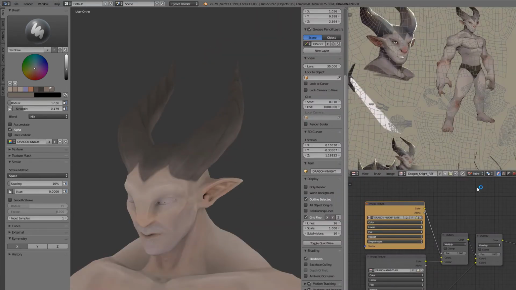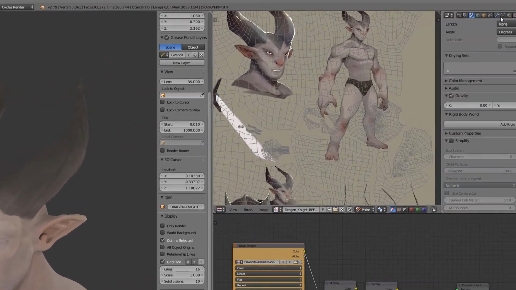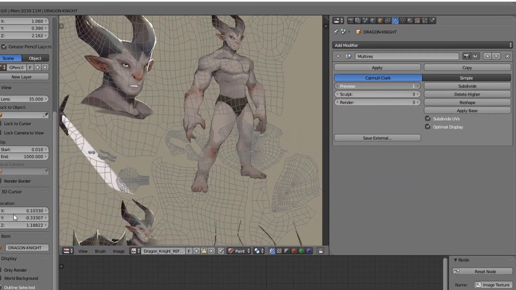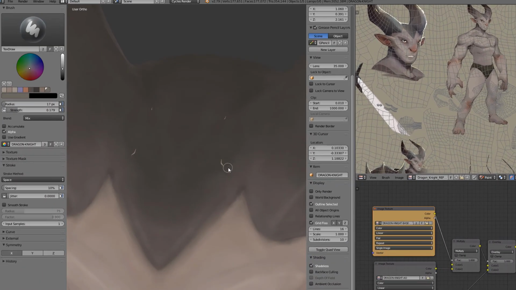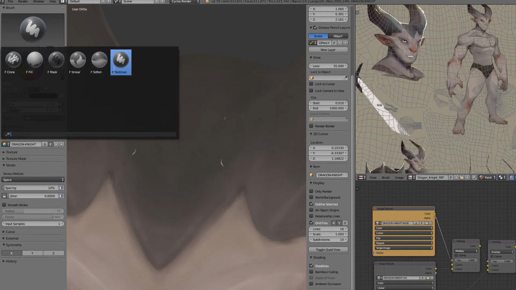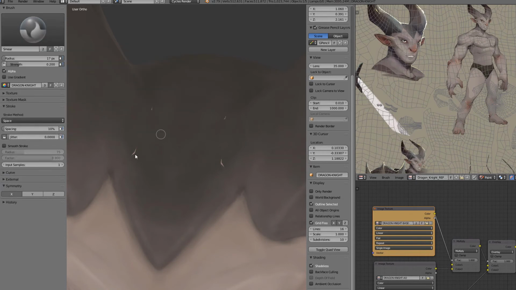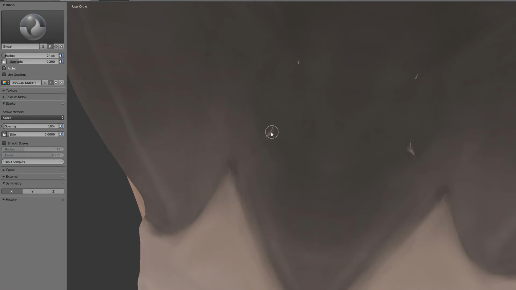We have something to verify as we are working on a subdivision level of only 1. So I will switch it to 2 on my multires modifier. And we have those seams appearing. This is because the UV is subdivided by the multires modifier. So I will switch to the smear brush and gently brush those areas to get rid of those differences of color.